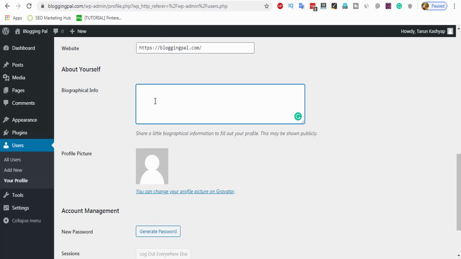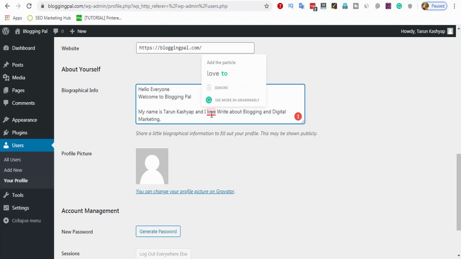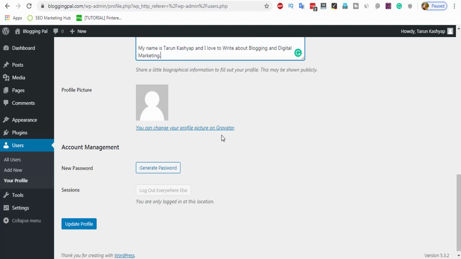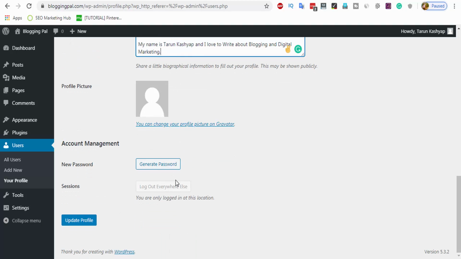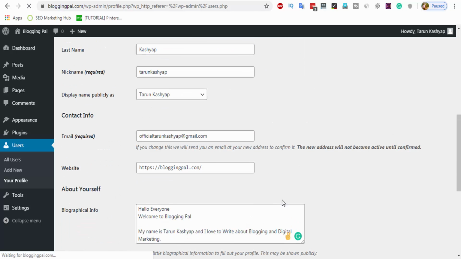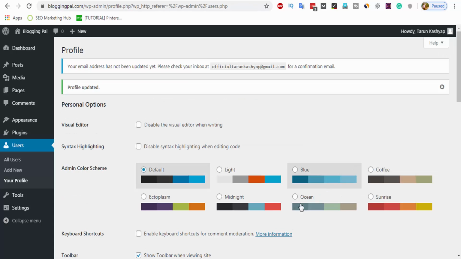Okay, in the biographical info, you have to put a small biographical info here, okay? So I will write, so like this, you have to write a small biographical info about yourself. And then for the gravatar, it will be automatically generated if you have a WordPress.com account. You have to go to your WordPress.com account and from there you need to upload a gravatar, okay? So click on update profile. So your profile will be updated.